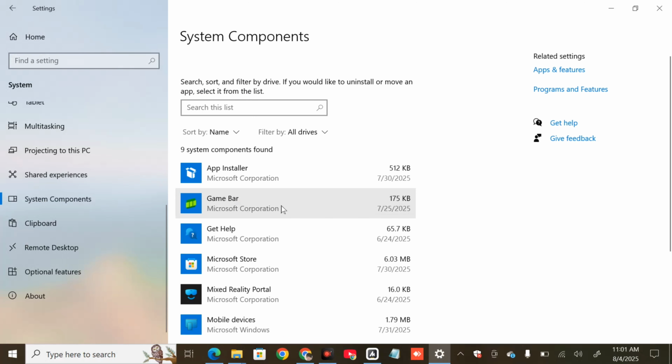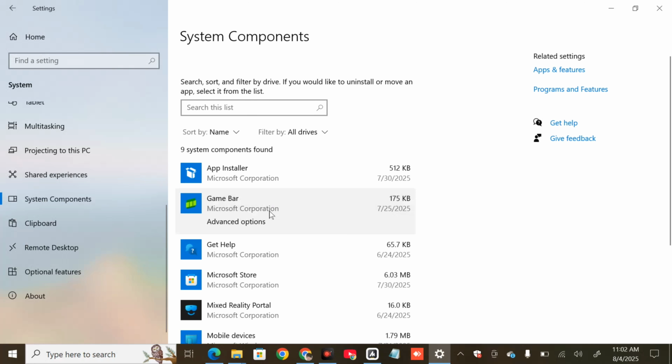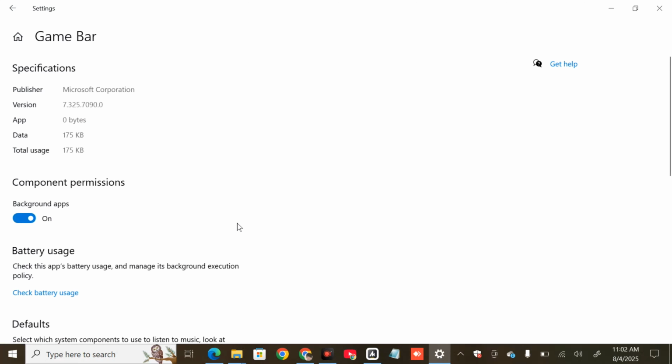Once you open System components, we need to find and locate the Game Bar. We have nine system components found here, and you can see the Game Bar. Select it, then click Advanced options. Once you open the Game Bar advanced options, underneath Components permissions, toggle the Background apps switch to the off position. Toggle the switch one time, and you can see it's grayed out, which means it's already disabled or turned off. Once you're done with the Game Bar settings, close it.